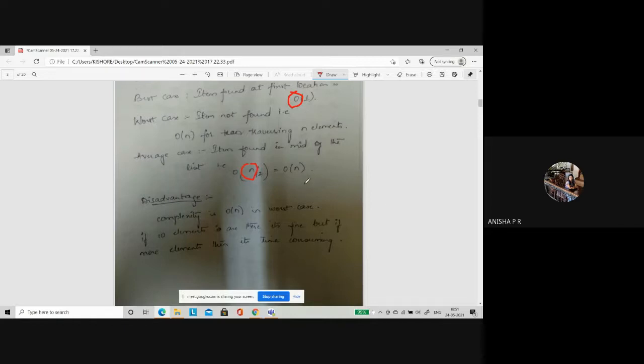That means what, in case, ma'am, I had n into n by 2? If it was like n into n by 2, then what would be my big O notation? It would be order of n square. How order of n square? n into n becomes n square, no? So it will no more be n, it will be n square. Understanding it or not?